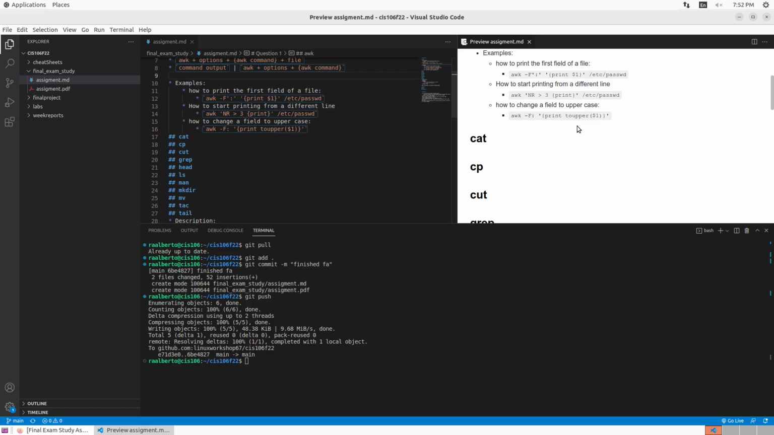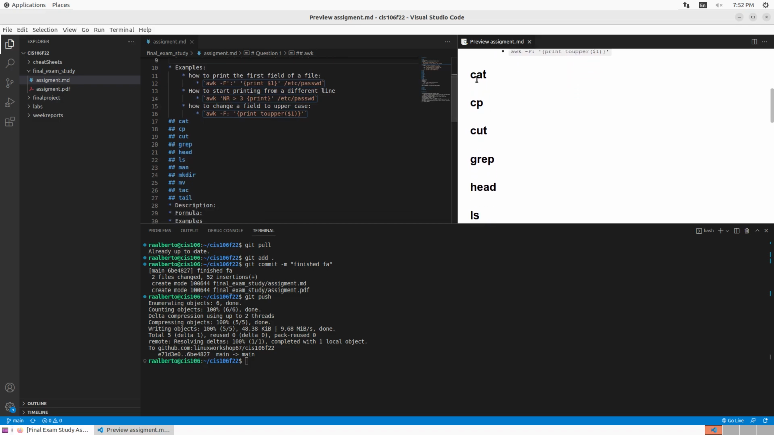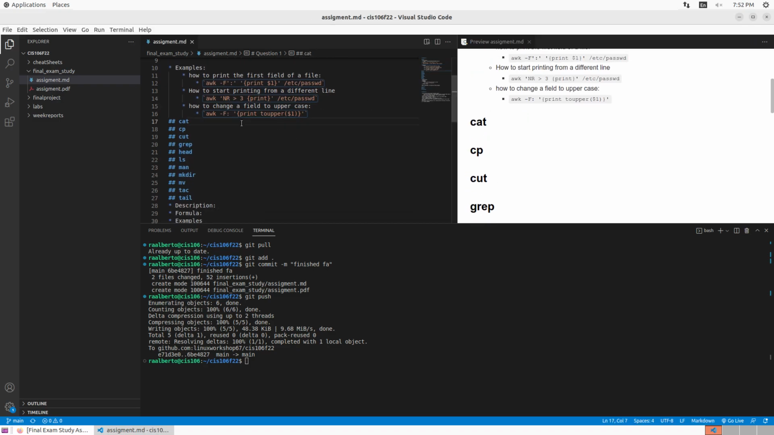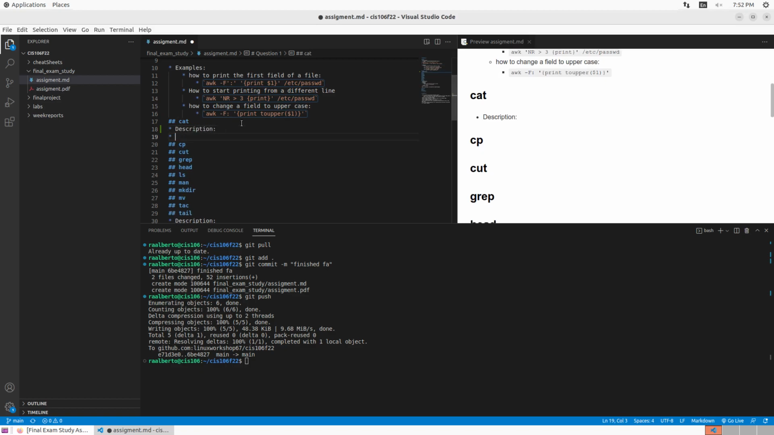You can create a table if you want to, but that's extra work. I don't think it's worth it. This format is faster, it's simple. And yeah, like for instance, we can do cat right now, so we can do description. So what is description? Used for seeing the content of a file.